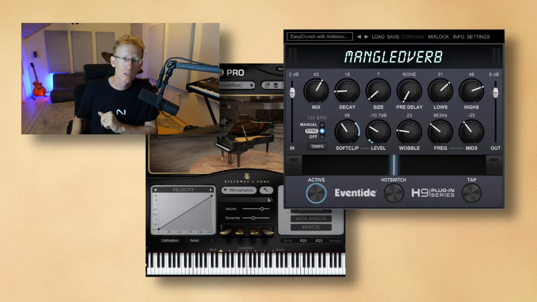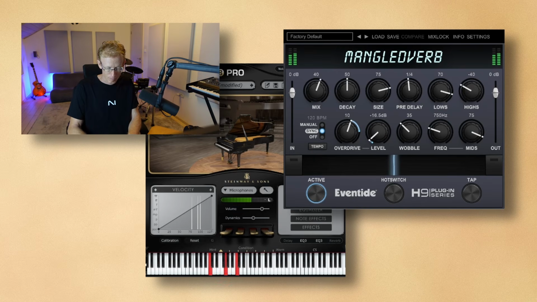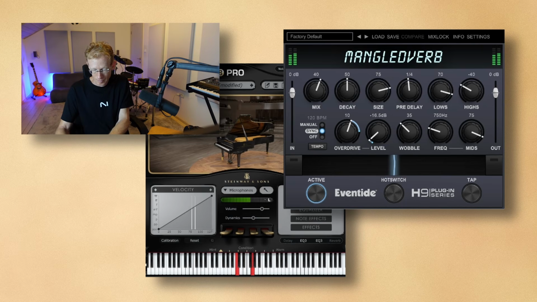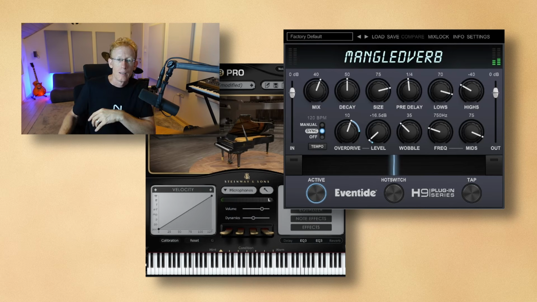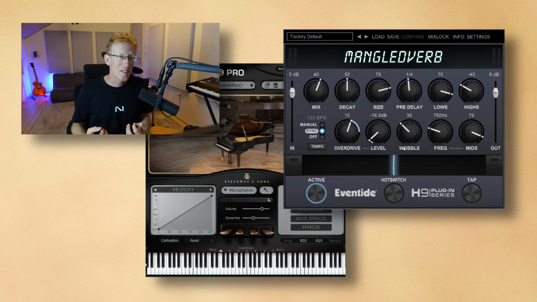So this is the Mangled Verb, another reverb, of course. So let's have a quick listen. And as you can see on the top, we have the more usual controls, but on the bottom row, we have overdrive, we have wobble, and so that's going to create different sounds. So if you're looking for a more gritty, more creative, less clean kind of reverb, this might be it.